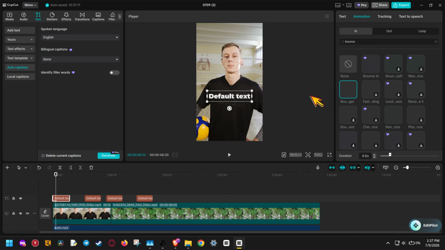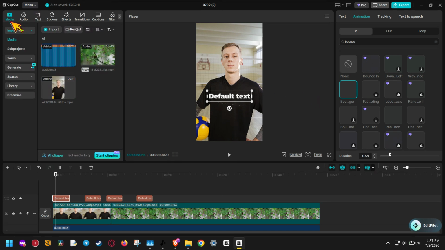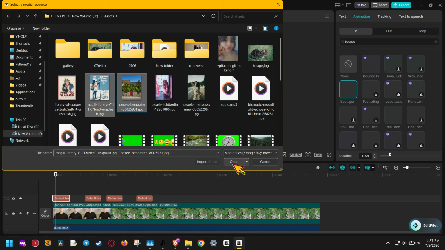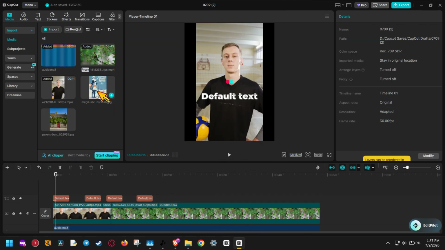Next, let's build the visual pacing by adding B-roll and overlays. Drag supporting videos, screenshots, or image overlays onto the tracks above your main footage. This is one of the easiest ways to make your video feel more polished and more interesting.